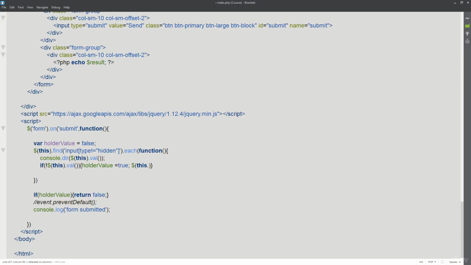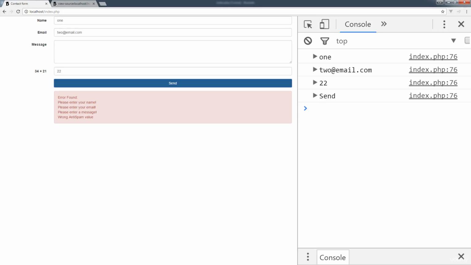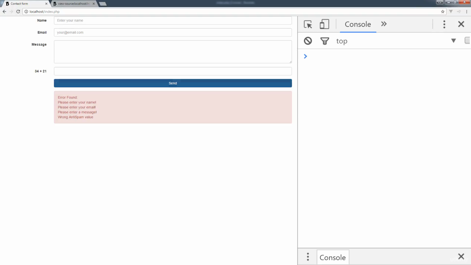So we're going to do this, and parent. Now we're traversing back up, and we need to specify what we want to find. So we want to find a class of text-danger, and when we find it, what we want to do is toggle it, so toggle whether it's visible or not. So let's try this out and see how this turns out.